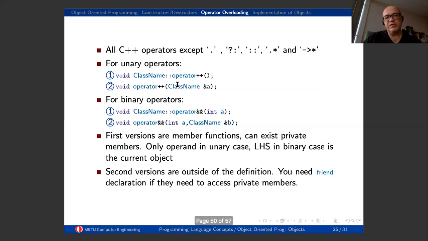There are two positions of an operator implementation, as a class member this way. So in that case, unary operators will turn out to have no parameters. The operand is the object itself. The binary operators will get only one parameter, which is the right hand side.